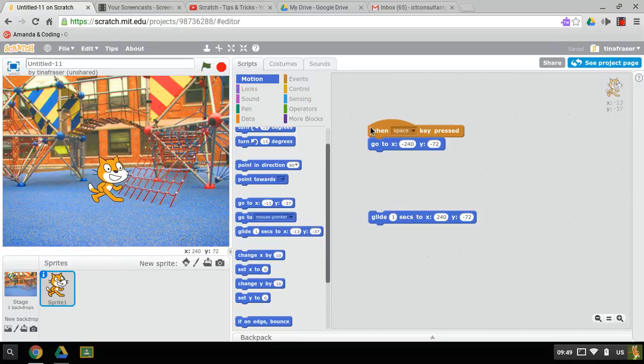So I have a couple of options. I can just double click on the coding itself or actually press the space bar. And we see him jump to this position. Well, that's what happens when you say go to X and Y. It's going to basically teleport or go really quickly to that position.